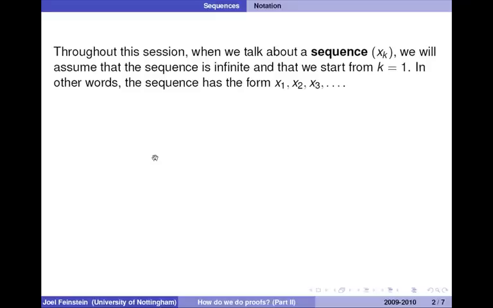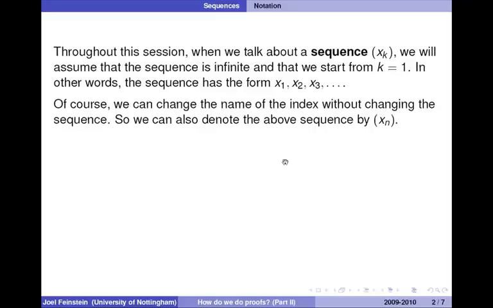A bit of notation to start with. To do with sequences, the sequences today will be always starting from k equals 1 when it's a sequence xk. So there'll be sequences x1, x2, x3. The first term will always be x1. Of course, you can call it xn if you want. It doesn't have to be xk. It doesn't really matter what we call the variable.